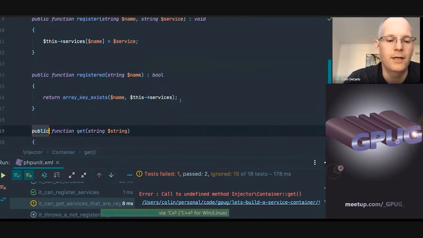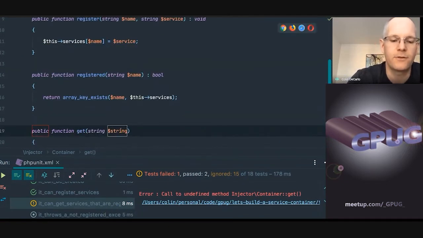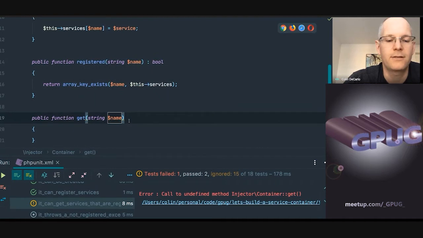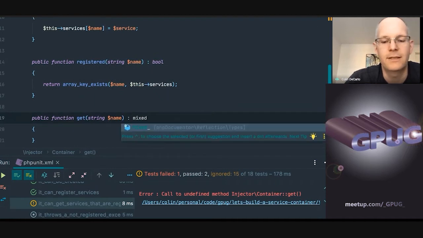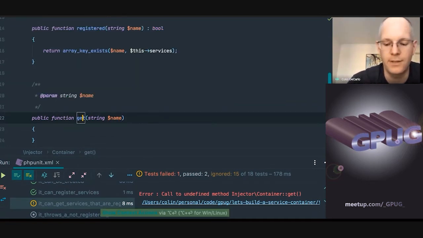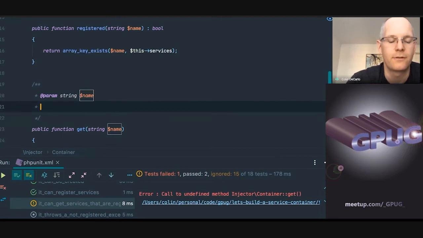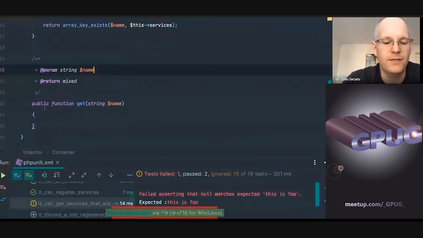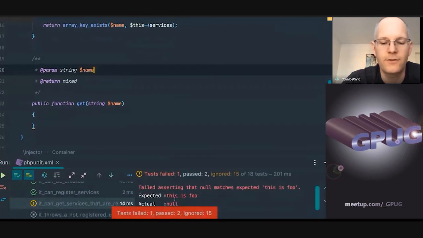Here we are. We're going to be getting the service by its name, so I'm going to call it name there. Unfortunately, this can return any number of things. I can't put return mixed; it blows up at me for doing something like that. So I'm going to add a PHP doc so that we can say, hey, this returns mixed. I'm going to run this now, and our test failed. We failed asserting that null matches the expected this is foo.